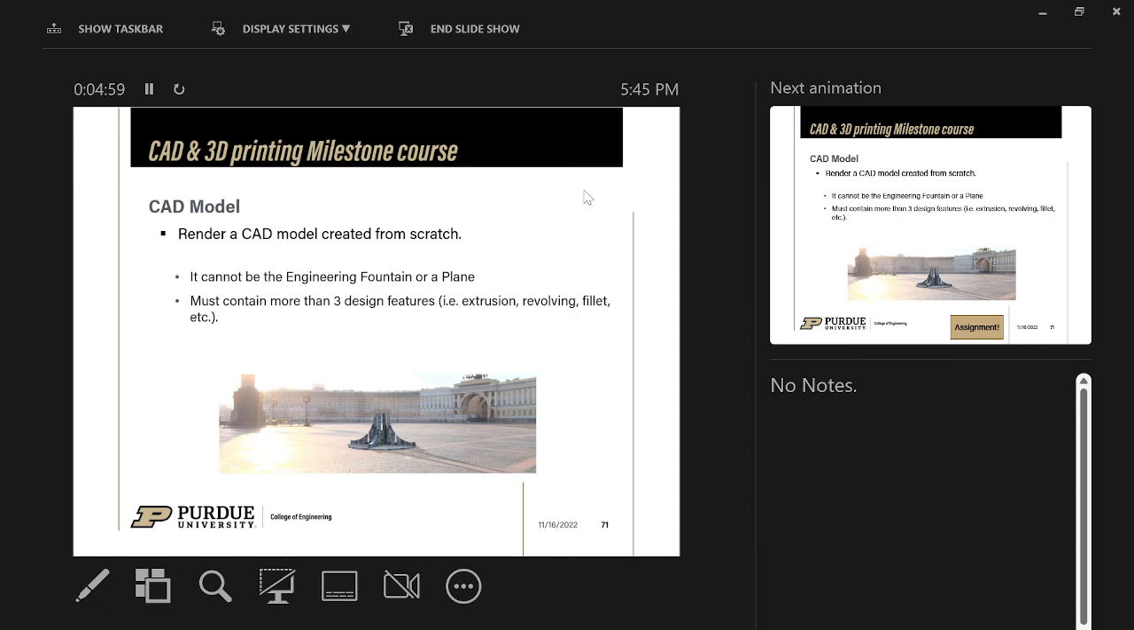But with that being said, all you're required to do is use more than 3 design features. We're requiring you to get a full rendered image, and we're also requiring you to show us that you know how to slice it. And that's the entirety of the final project. We're going to be 3D printing this for you guys. There's lots of information in the email I sent out.